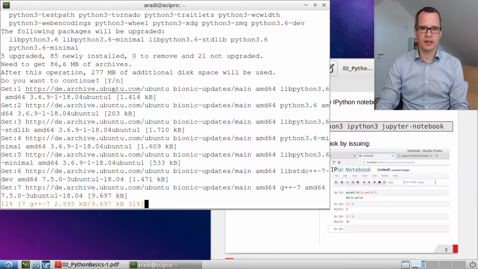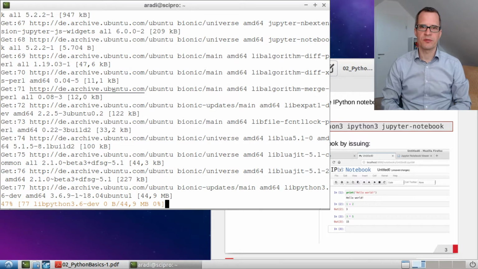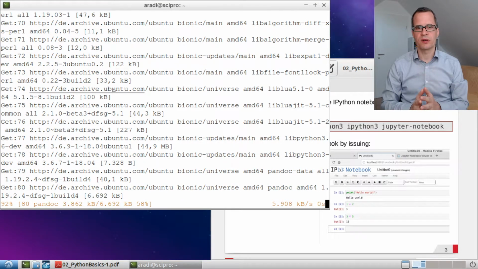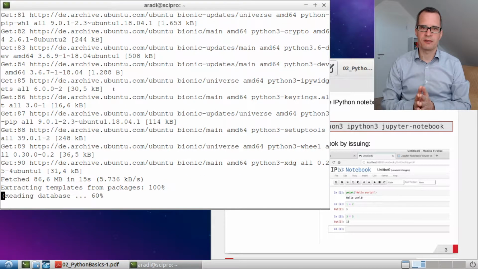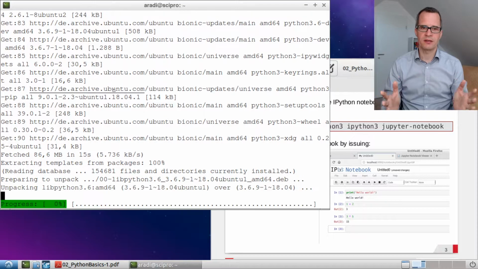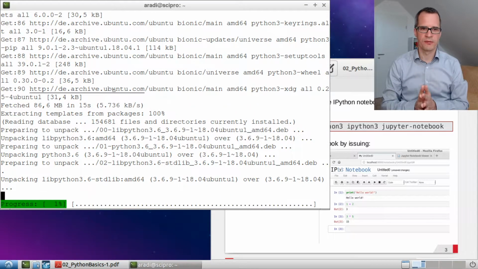Then it will download all the packages from the repository which has been selected automatically during the installation. That shouldn't take very long, depending on your internet connection, of course. Those are just 90 megabytes of packages, and now the packages are unpacked and installed. It usually goes quite fast.